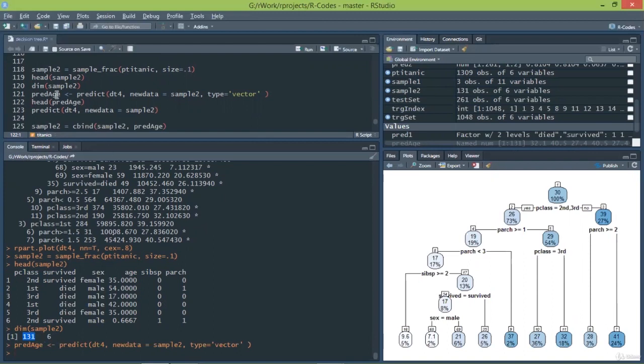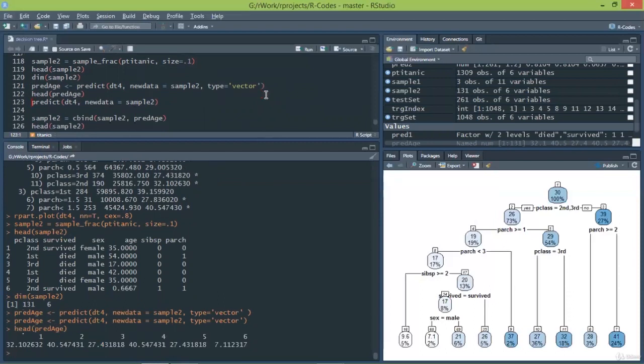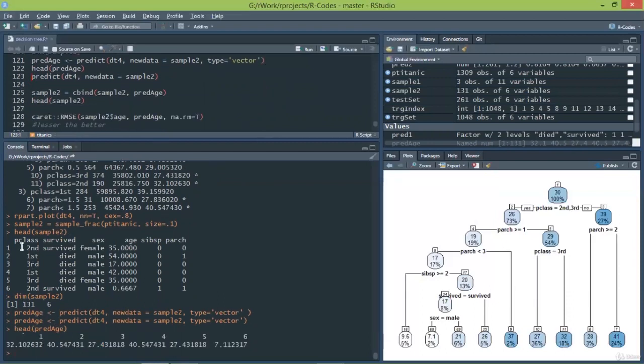Now the function that we are using is predict, giving the model that we just created for the regression tree. I am saving it in pred age. The new data that I am applying here is sample2, that is 0.1 of the whole data. And type equal to vector means the response will be in the form of a vector. Now let's see the head. So what does it mean?